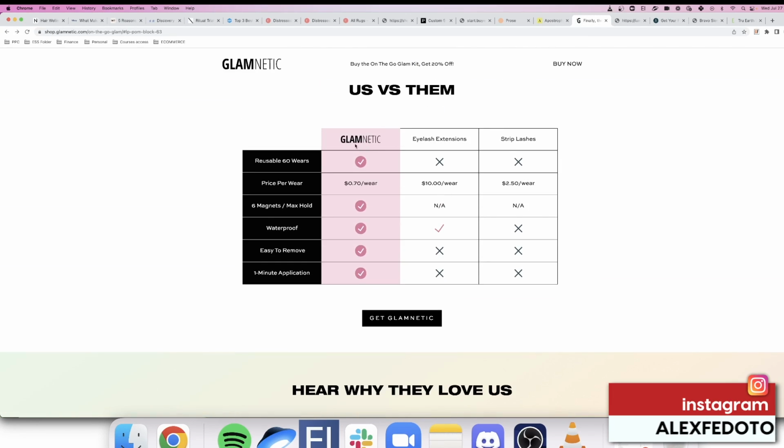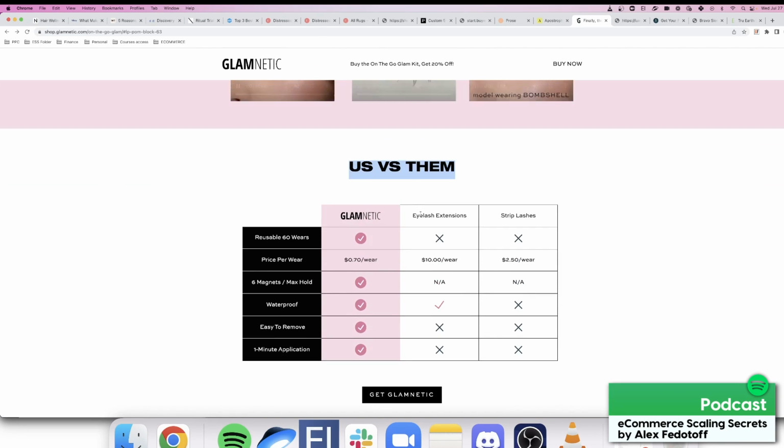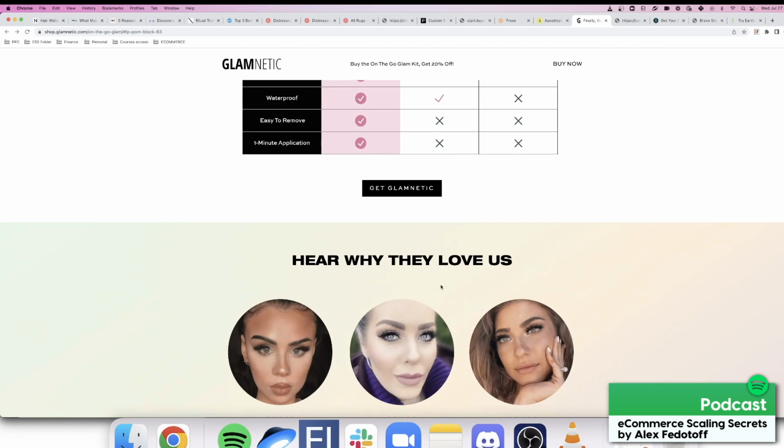Oh, nice. Yeah. So eyelash extensions. Oh, wow. Everything looks so beautiful. I'm in love with this brand. I'll buy all of their products. And here, you can see a very cool extension. So, us versus them, you versus other brands. You can see lash extensions, strip lashes, boom, boom, boom.